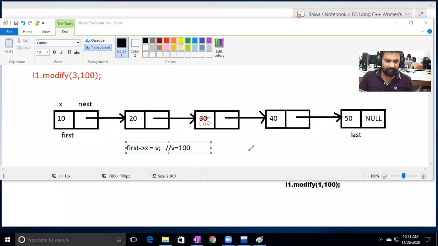Otherwise, I'm giving position value as 4 for clear understanding. Assume this first node. Now what is the position value? Position value is 4, which means this element we want to modify with the new value 100. So this fourth position's value we want to modify as 100.